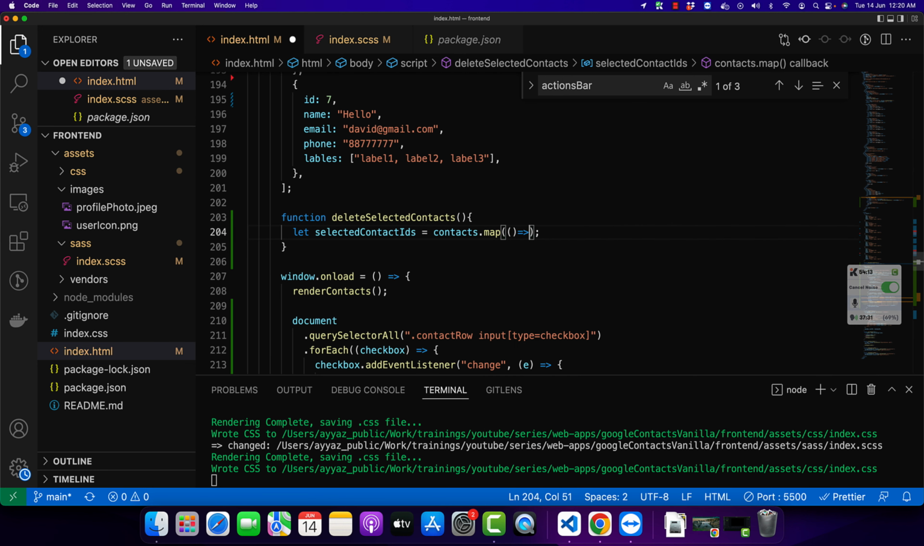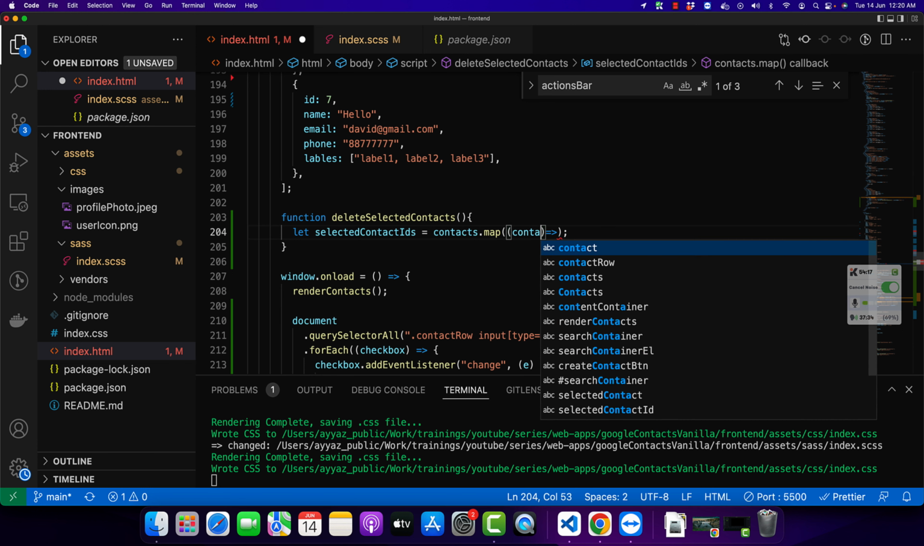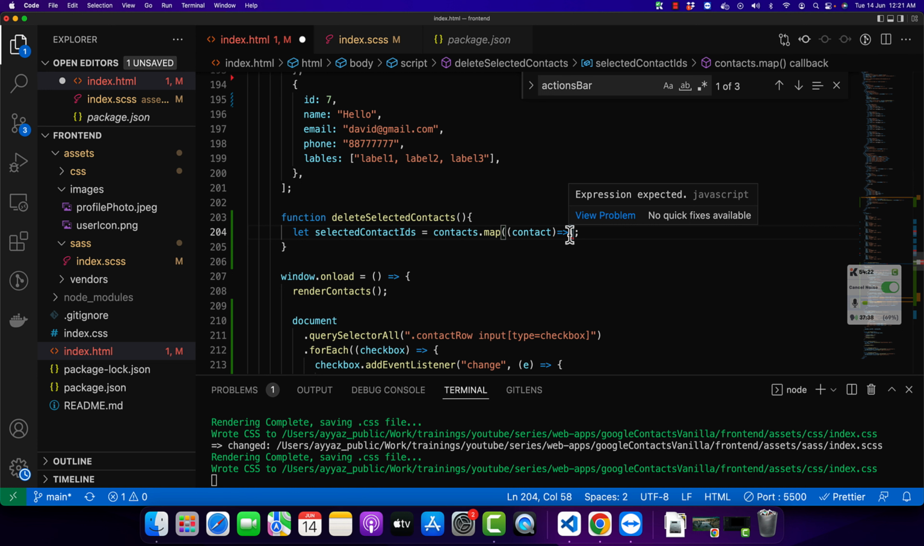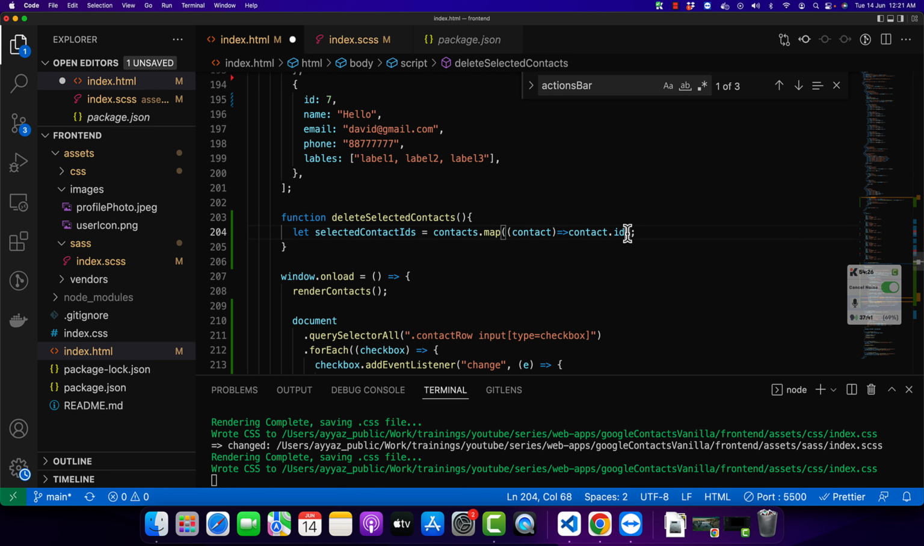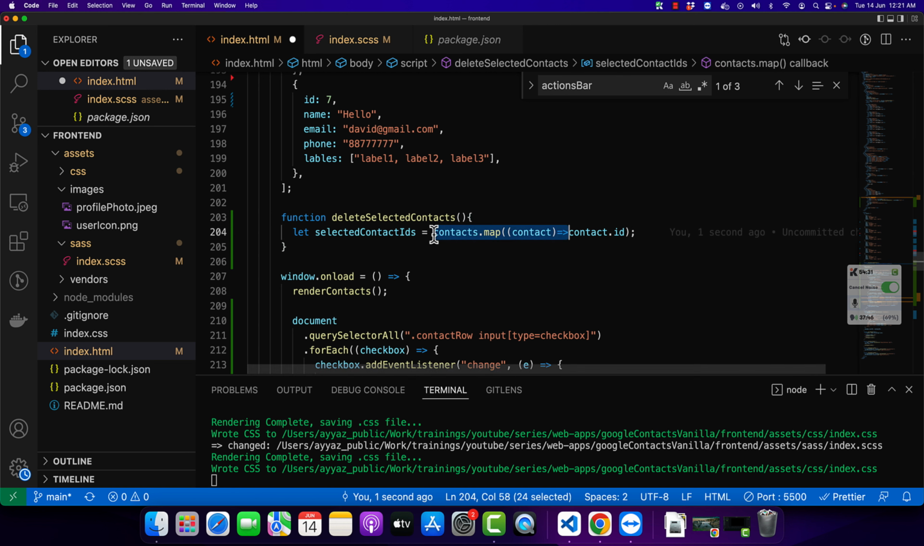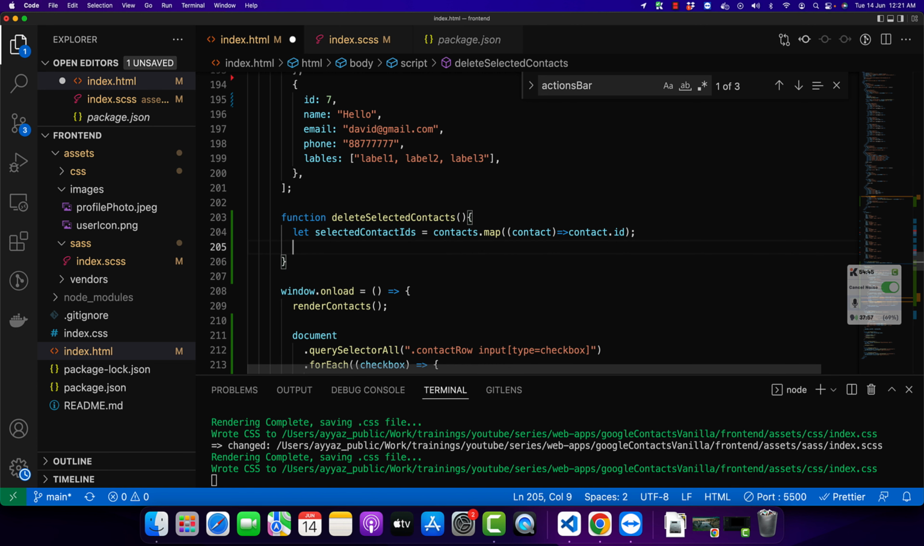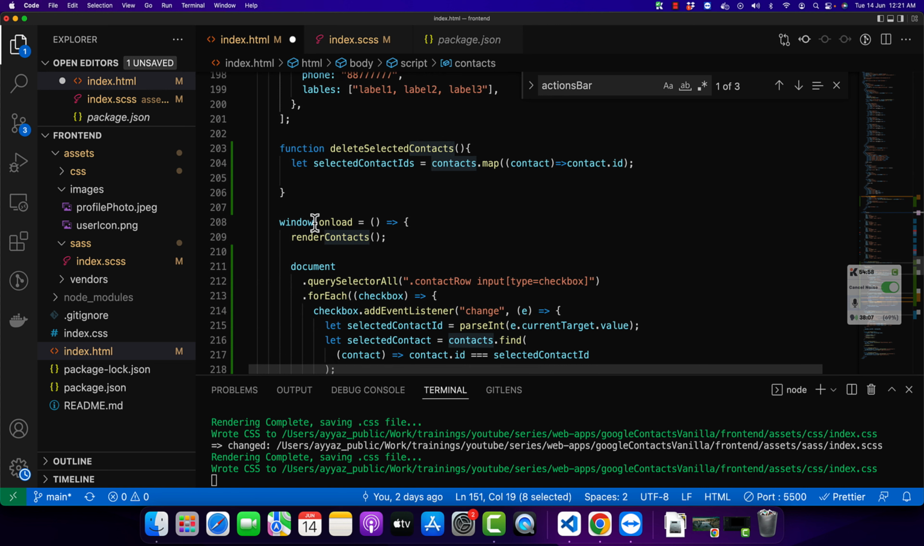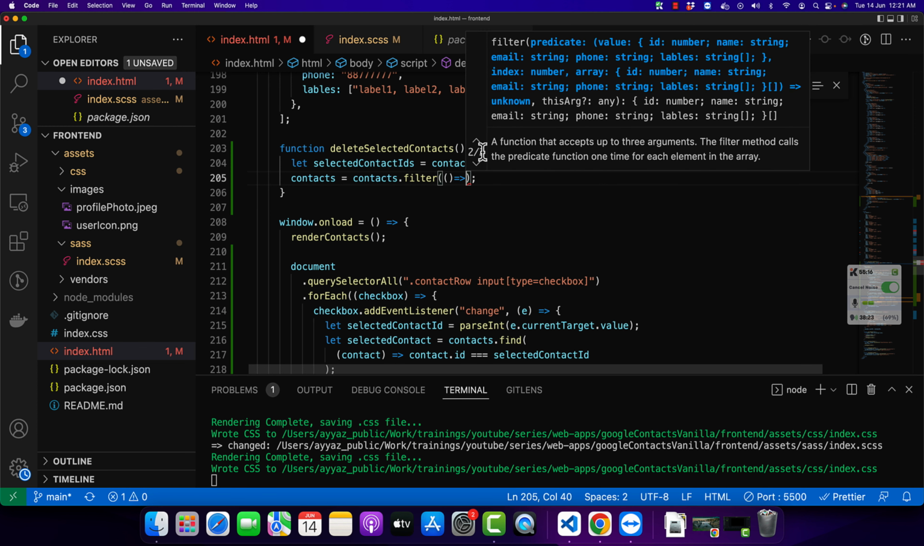I am going to pass a callback function, and in it we are getting every contact one by one, and I just need the ID, so I'm going to return contact.id. In this way I'm returning only the ID. So at the end we will have a new array with only the IDs that we returned for every contact, saved in this variable. Now we have IDs. Now I'm going to remove the contacts with these IDs from the main contacts array. This is the main contacts array. So I'm going to replace the contacts variable with the new array that we will get from the filter function, contacts.filter, and pass a callback function.